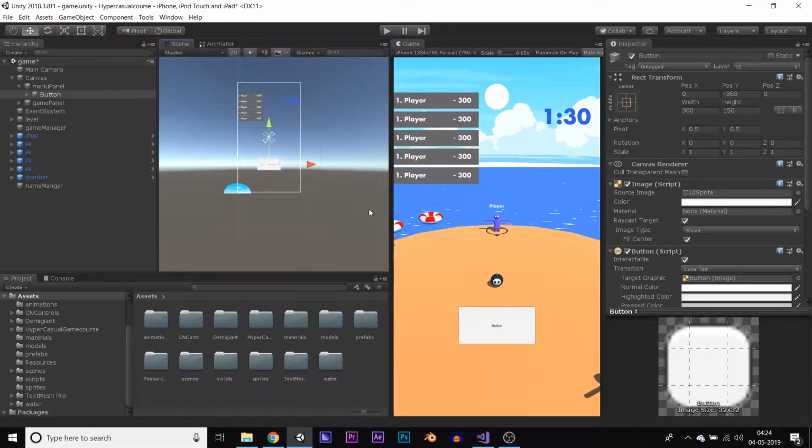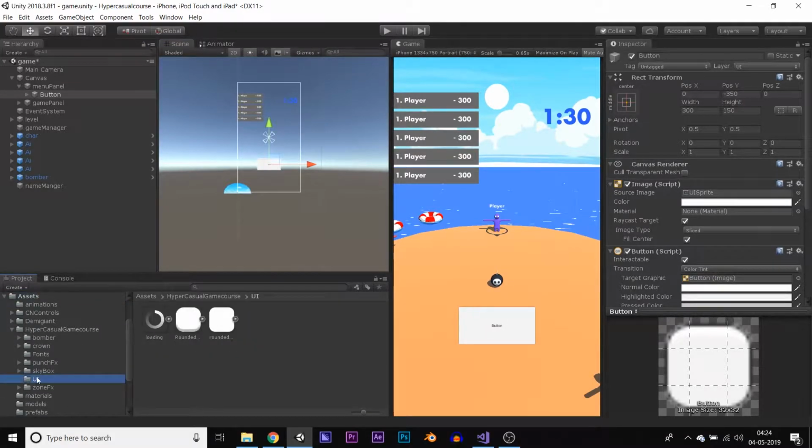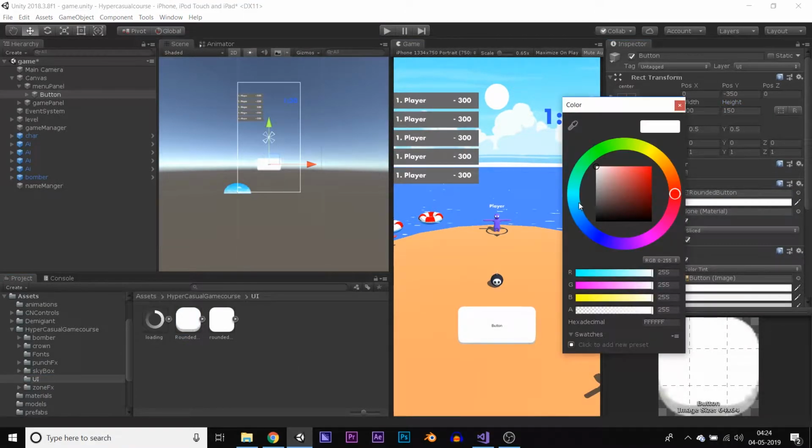Alright, now let's go to our Hyper Casual Game Course folder and open up the UI folder and drag and drop the rounded button over here like this. And now let's change the color. I'm going to set it to light blue like this.